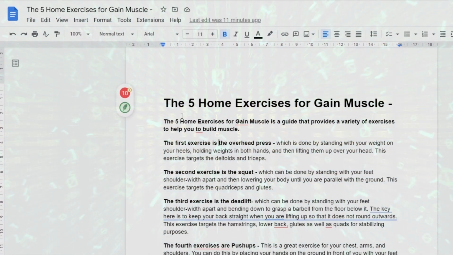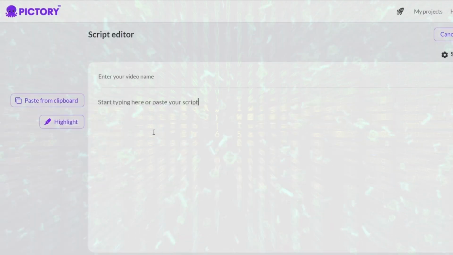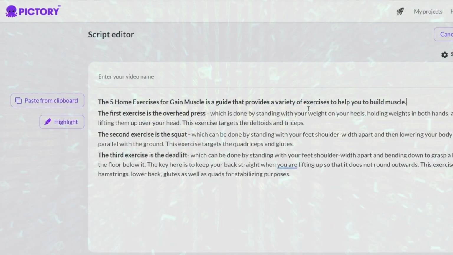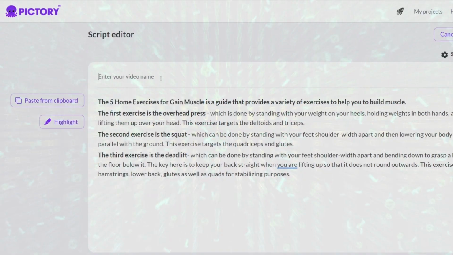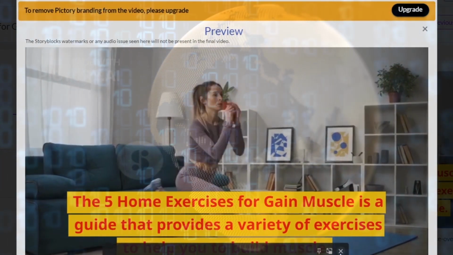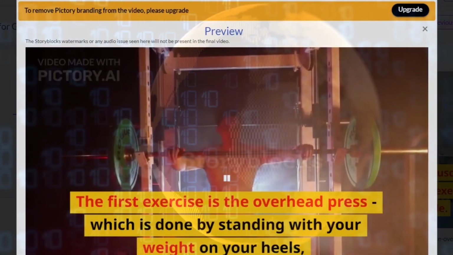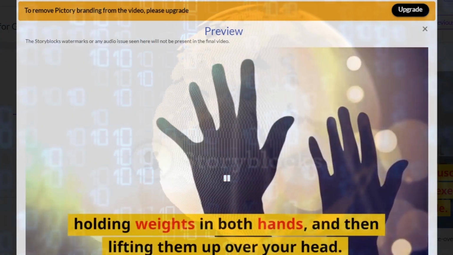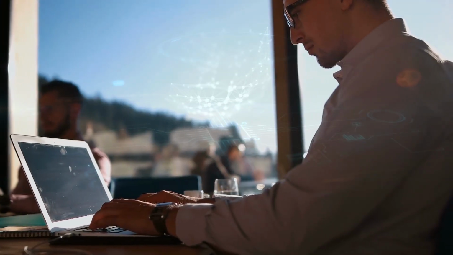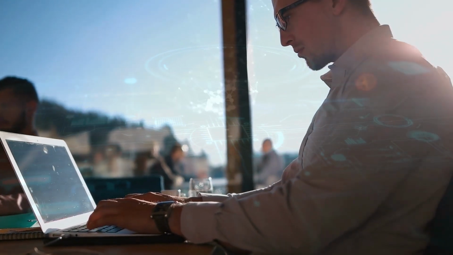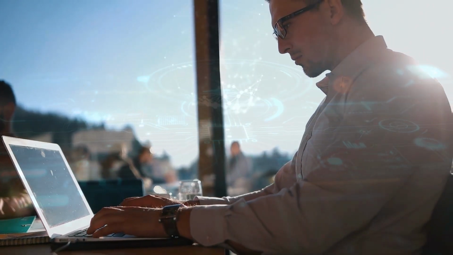Now it's time to add your script. Simply paste the text generated by ChatGPT into Pictory's script-to-text feature. This will automatically add your script to the video. Once you're done customizing your video, click on the preview button to see how it looks. If you're happy with the results, hit the download button to download the video or share it directly on social media.